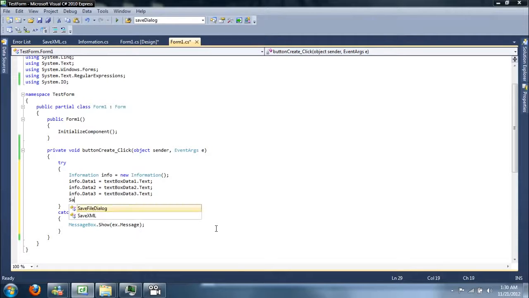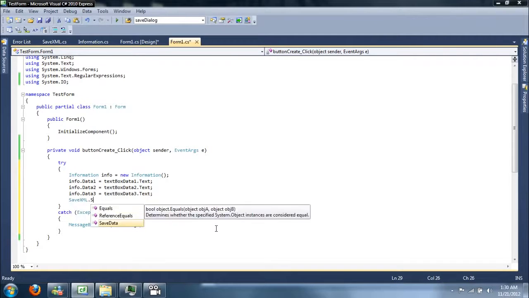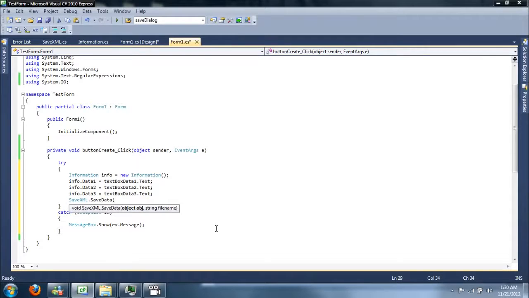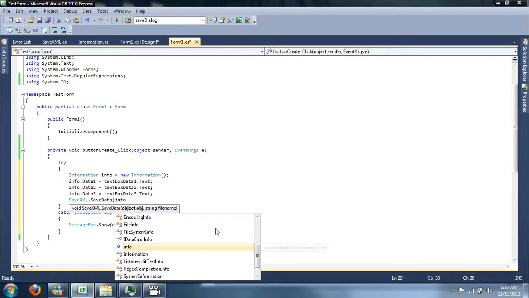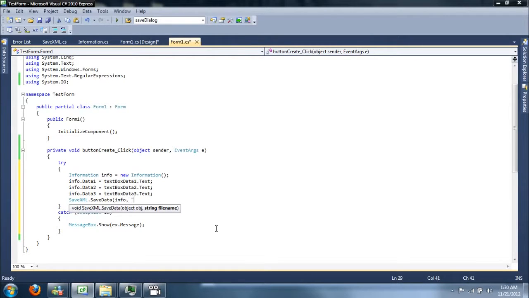What did I name that? Oh, save XML, dot save data. Our object is info. File name, we can make up any file name, so I'm just going to name it data.xml. Now, as I said, the object is our information class.